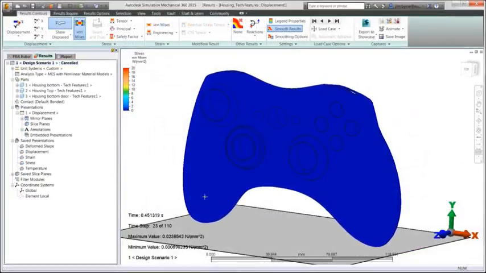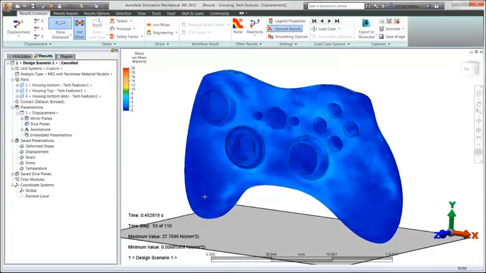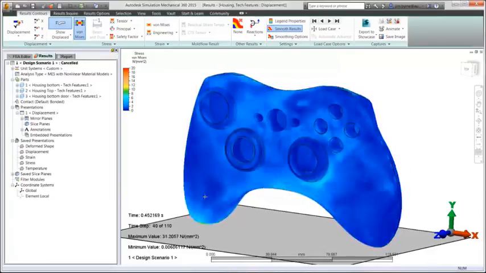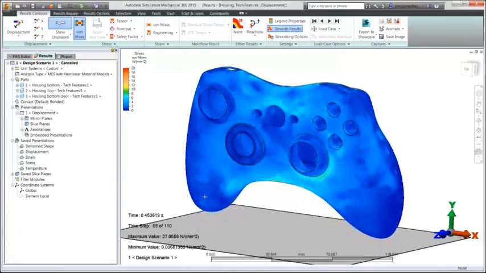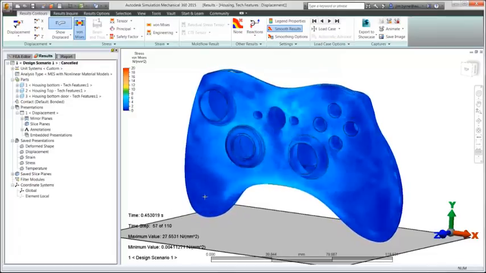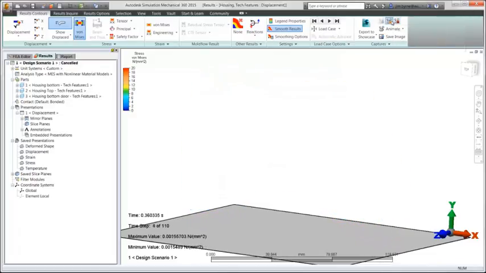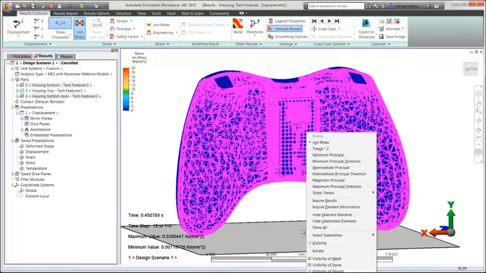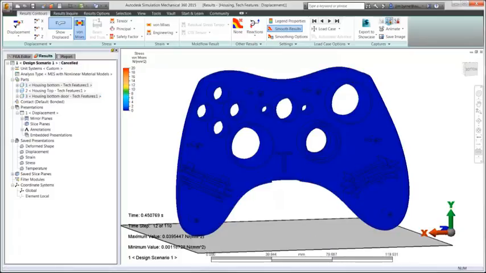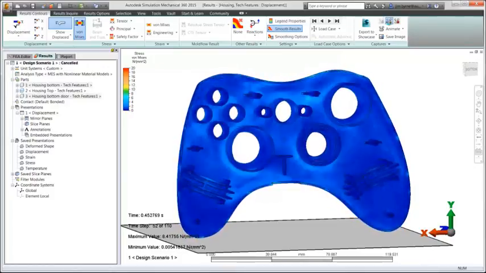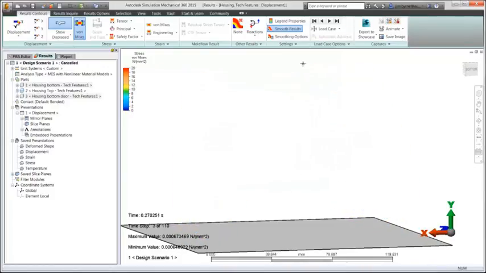Starting with an animation of the results, we're observing the elastic wave passing through the model after impact. These plots are capable of displaying the stress or displacement results. Let's take a look at the inside of the model, where we'll find more detailed features that make up the structure of the controller. By hiding the bottom 2 components, we can continue the animation and observe the behavior of the screw bosses, ribs, and walls around each of the buttons and joysticks.